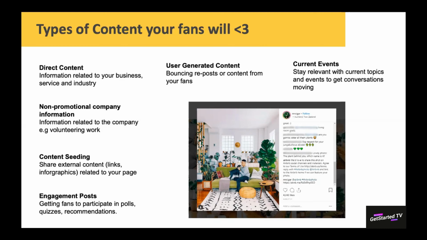And then thirdly, we have content seeding, which is all about sharing external content related to your page. So this could be articles from other companies, or from other websites like BBC or CNN or Reddit, for example, that is related to your page. But the content on the page has to be related to your company. For example, if you are a company that is selling t-shirts, then you may want to put up an article that talks about the benefits of sustainable t-shirts.